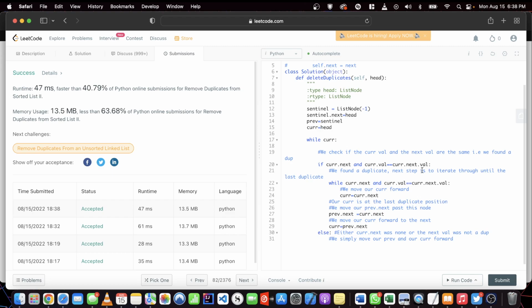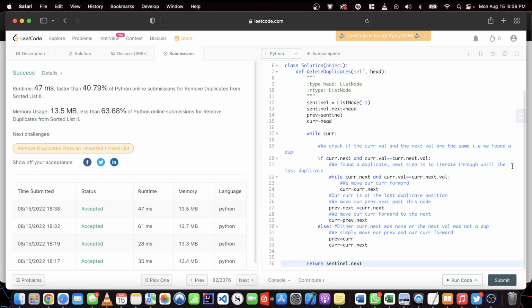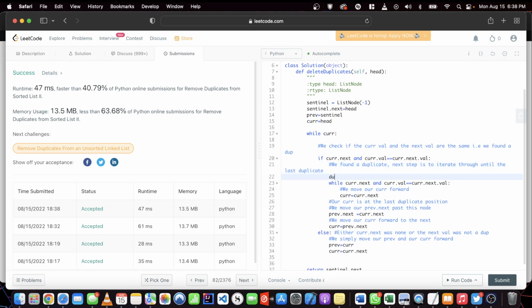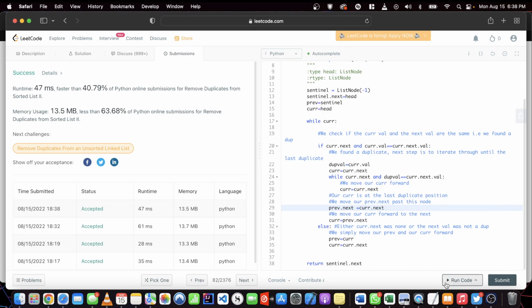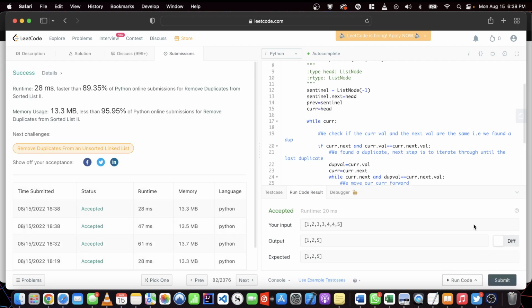Another thing that you could have done is you get the duplicate value, you call it dup_val, which is equal to current.val, right? And then you push your current to the next pointer, so current is equal to current.next, right? And then here you say, well, while current.next and current.val is the dup_val, you just keep on moving your pointer forward. And once you come here, you push your previous one past the current node. So this also works, right?